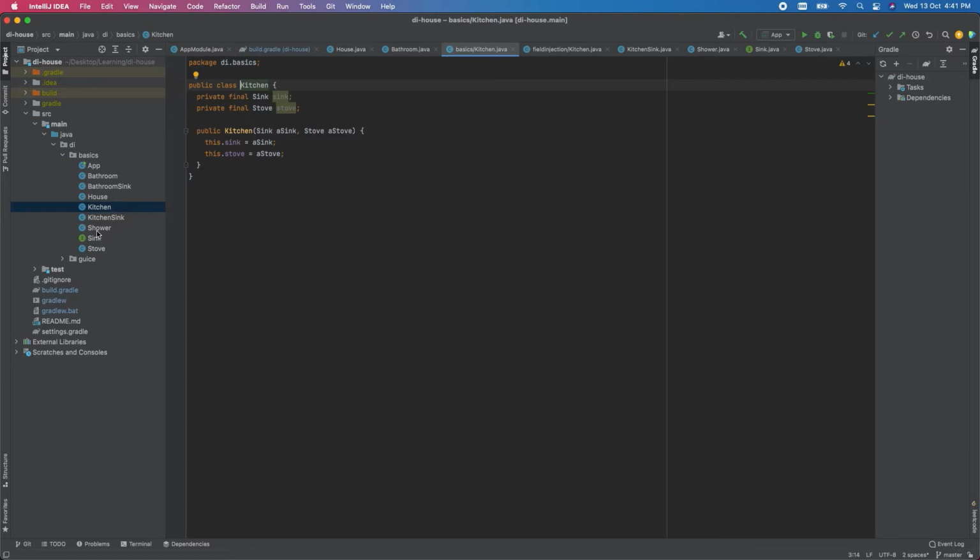That's why we have created interfaces for that. I haven't added any methods, because we don't need to, but you can add methods and override them, which will have different implementations for the bathroom and the kitchen. This is the bathroom, and this is the structure of the classes here: shower, sink, stove.